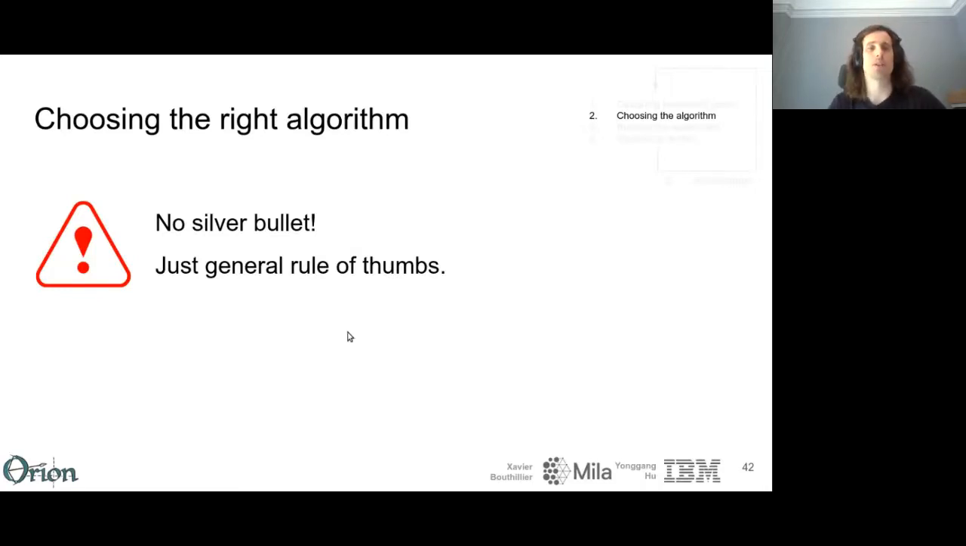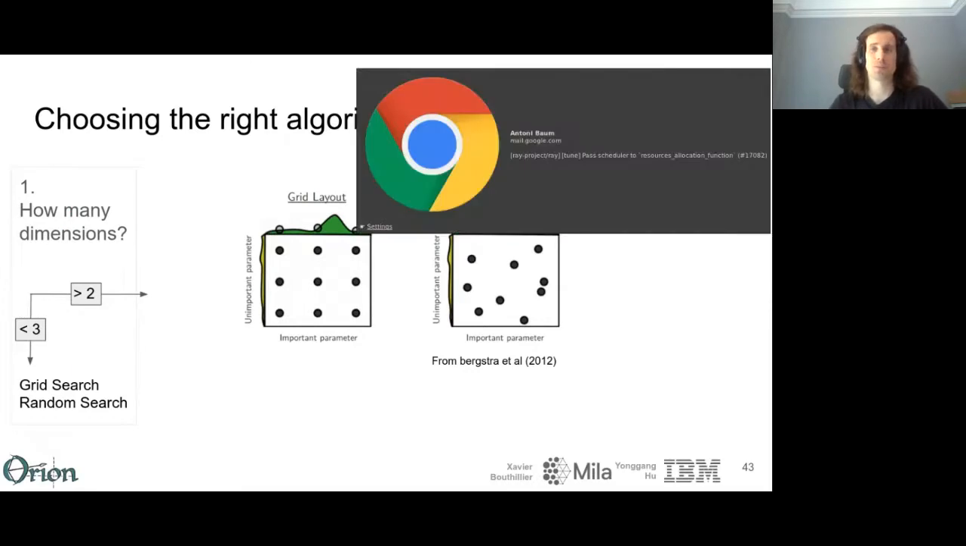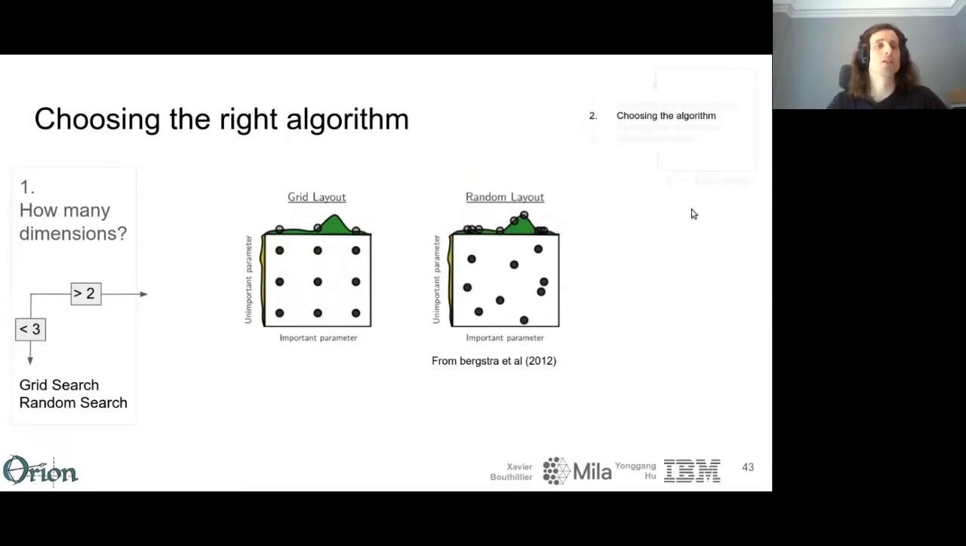Okay, I'll go on now with choosing the algorithm, and this again is just a general rule of thumb, but I found it to be useful for researchers around me who are less familiar with hyperparameterization. I'll present this in the form of a decision tree. So the first question is, how many dimensions, how many hyperparameters do you have? If you just have 1 or 2, it's not worth using a very complicated algorithm. You can just use grid search or random search, and that should be good enough.